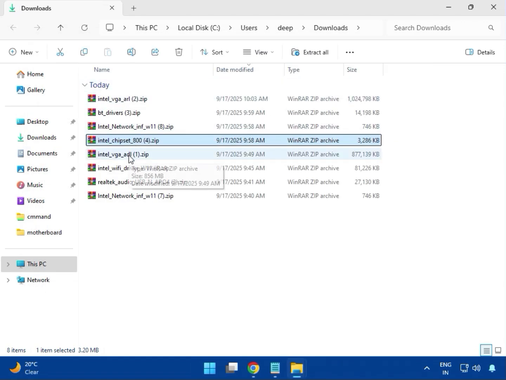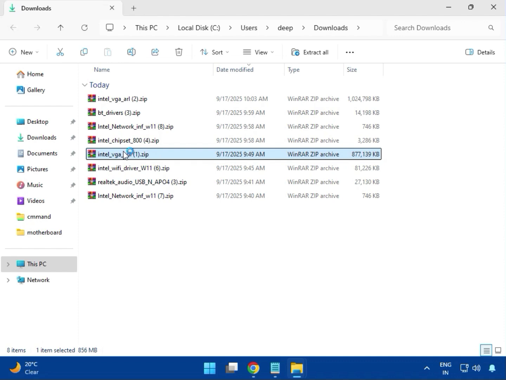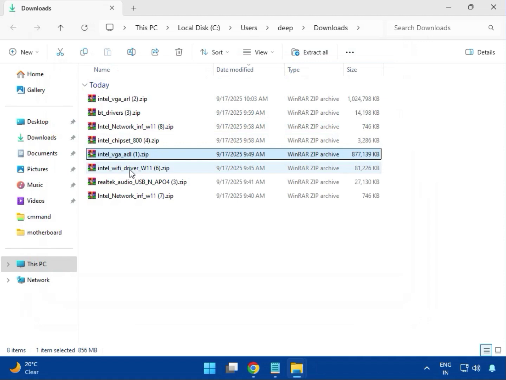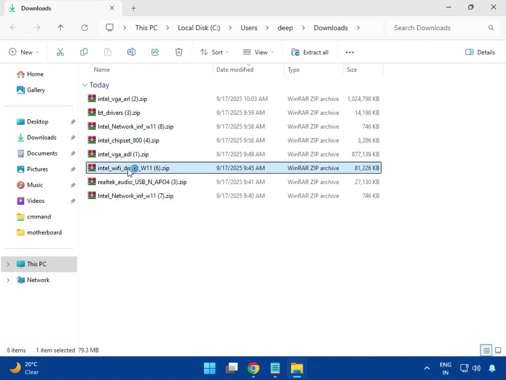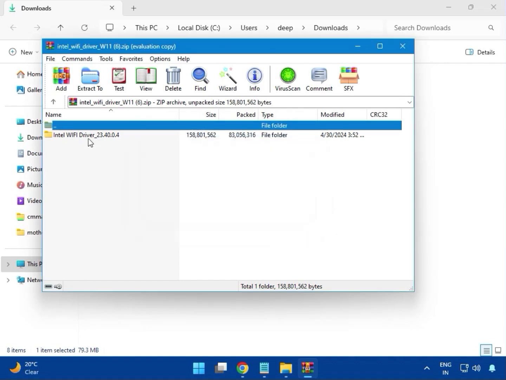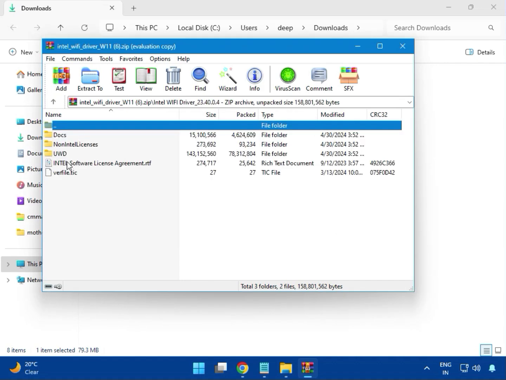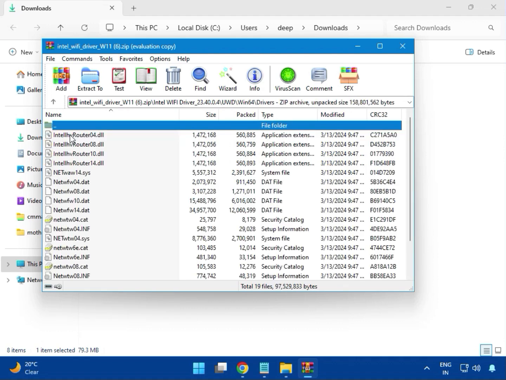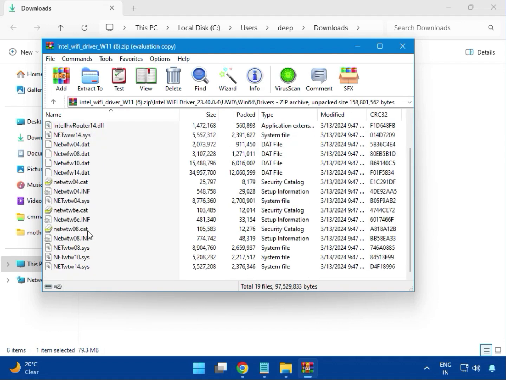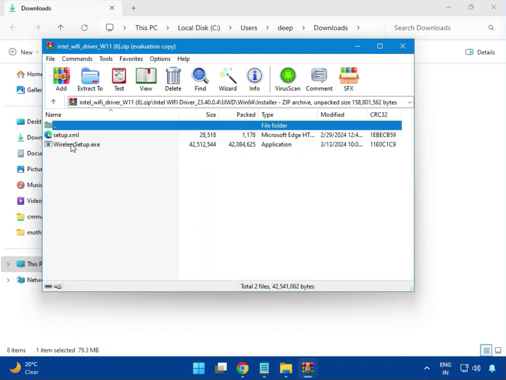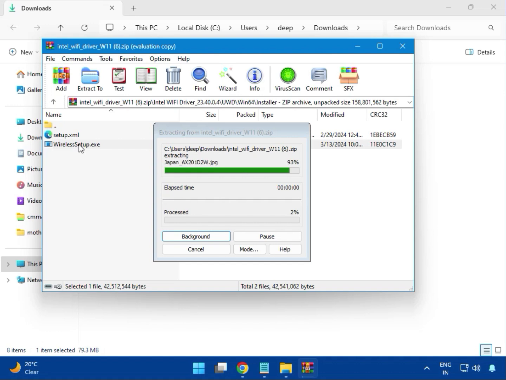Then the VGA driver. So just double click. No, this is installed. Then the Wi-Fi driver. Just open it. Open Intel Wi-Fi driver. So go to the install and wireless setup. Just double click.